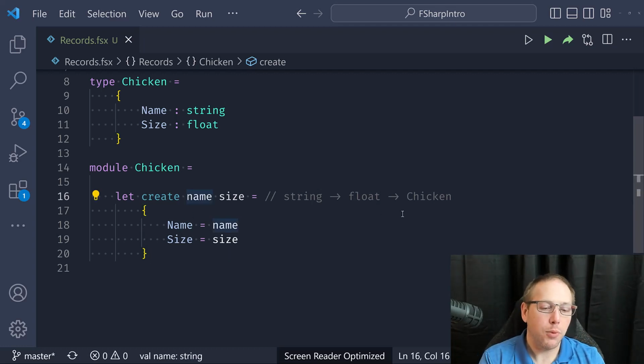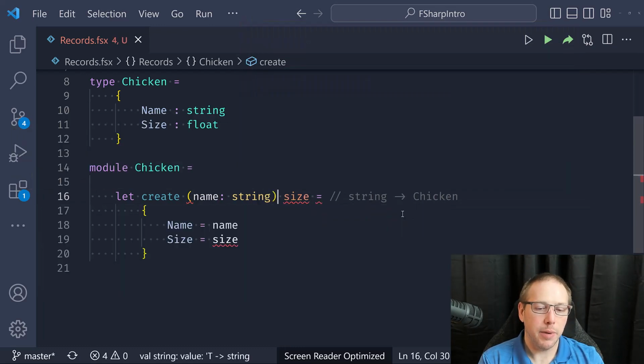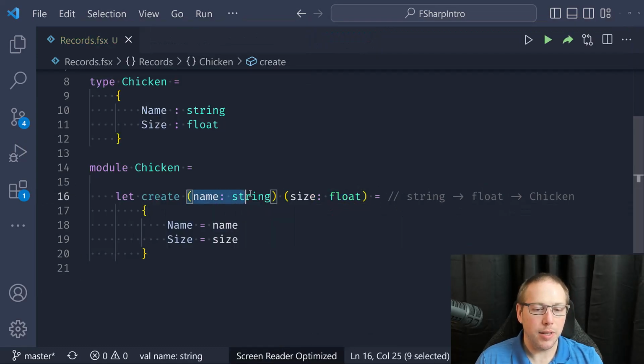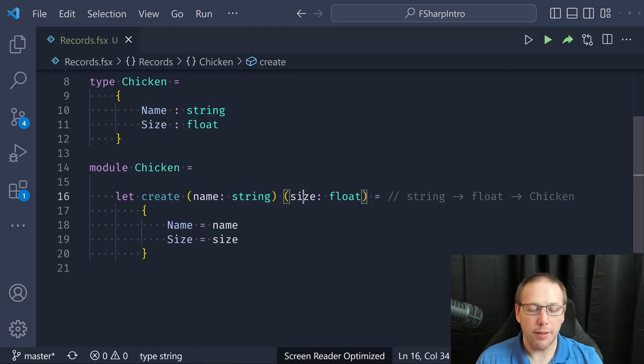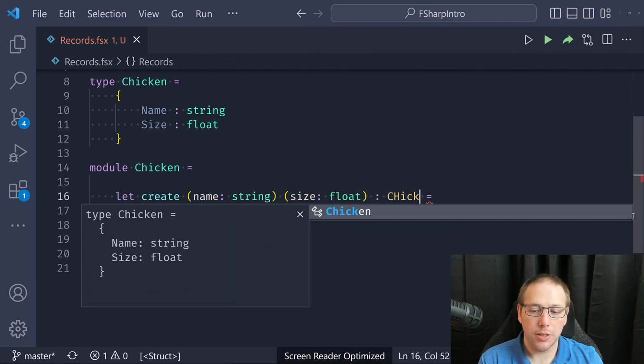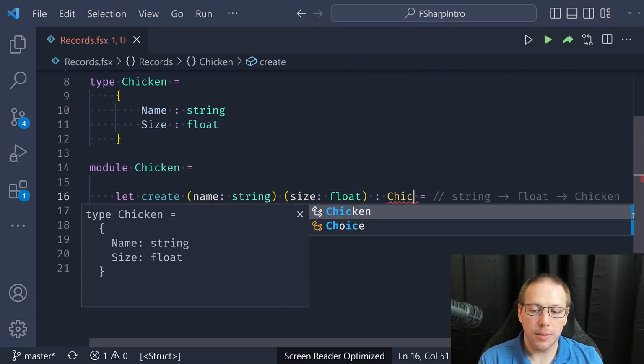And if we wanted to, we could put additional information here, right? So you could do something like this where I could say, hey, name in this case is a string. So this is how I would do that. I have this parameter for this function. The parameter's name is name. It is a value string. And I have a parameter size as a value float. I could do that. And I could even say, hey, this function returns a chicken.